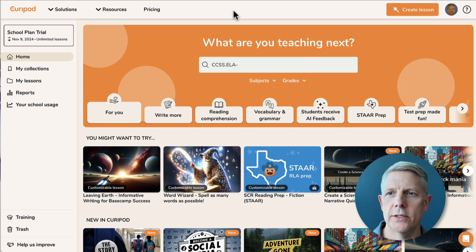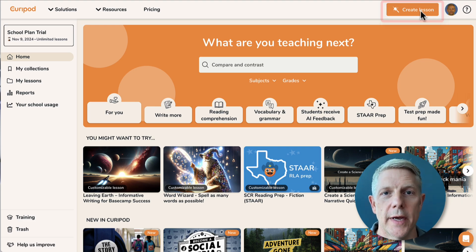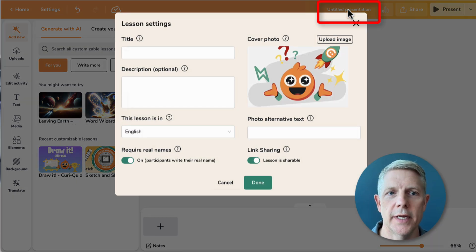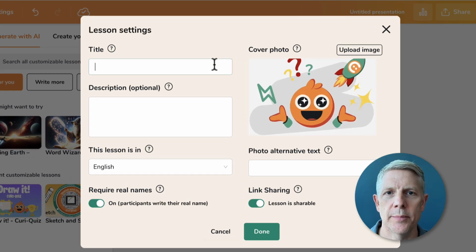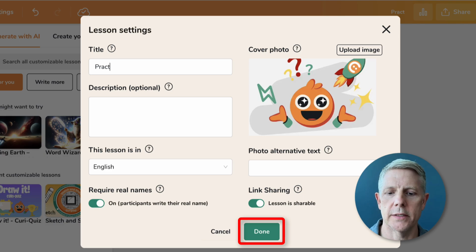Once you're signed in to your Curipod account, from the home screen here, the easiest way to get started is just to click Create Lesson over in the top right. Now once you click to create a lesson, it's going to automatically put a new lesson in your My Lessons folder. Don't forget, under Untitled Presentation, you might want to jump in there and give this one a name. Otherwise, you might end up with a bunch of untitled lessons. I'm just going to call this one a practice.